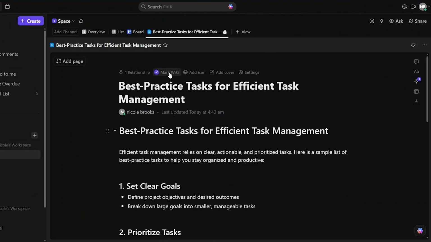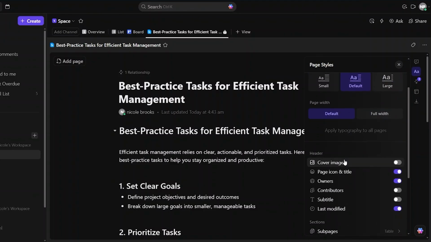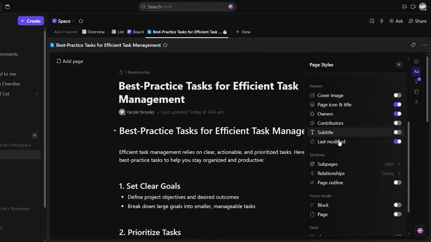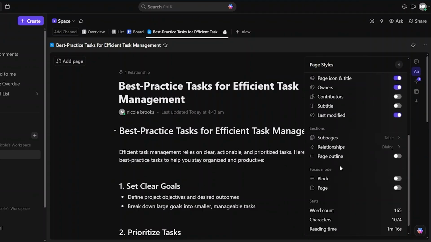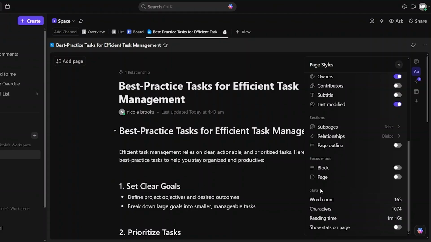You can also mark wiki, you can add an icon, you can add a cover, and then there are more settings that you can do. You can have the font style and size and page width and these settings and these sections. These sections include subpages and page outline. You have focus mode, and you have stats.